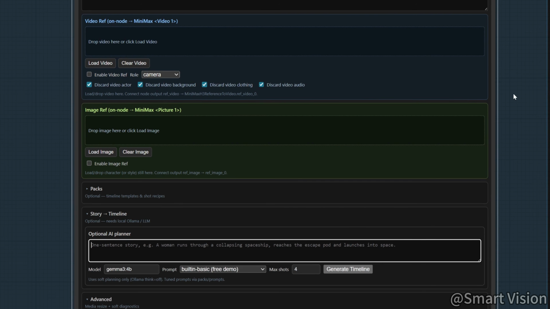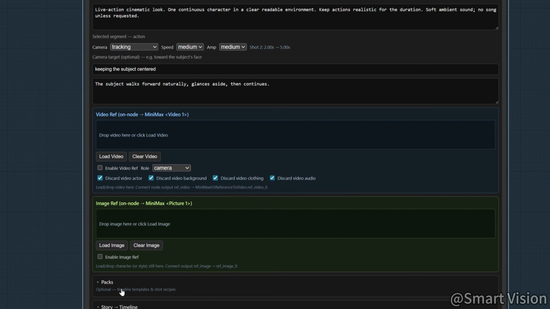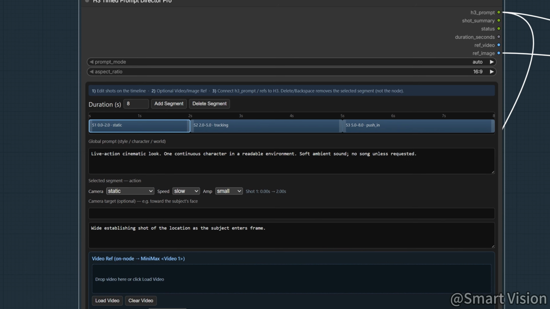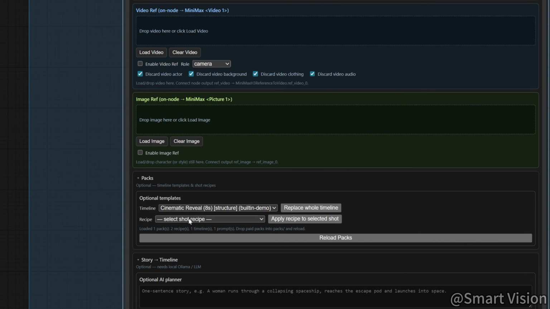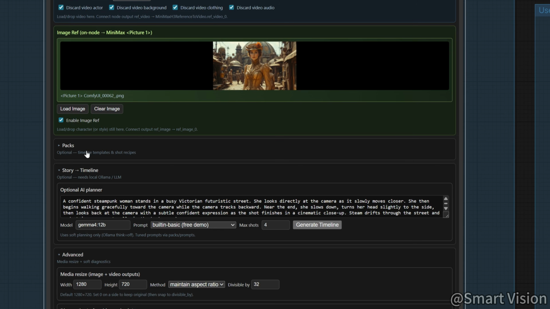So I recently built my own H3 timed prompt director. Instead of manually writing every timestamp, you can create segments directly on a timeline, adjust their duration, and describe what should happen in each section. The node then automatically converts everything into a timed prompt that H3 can understand.